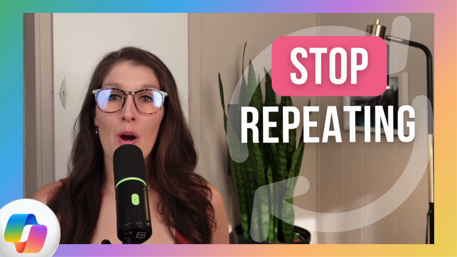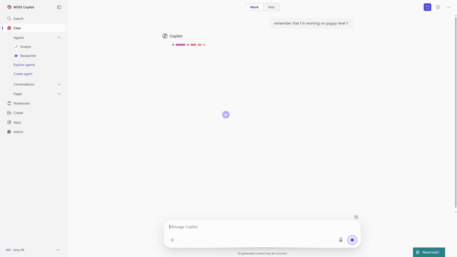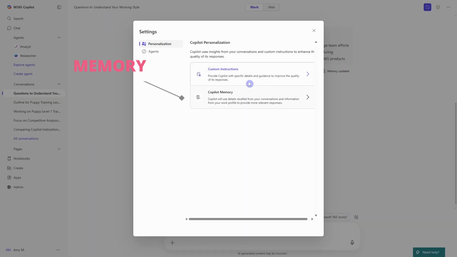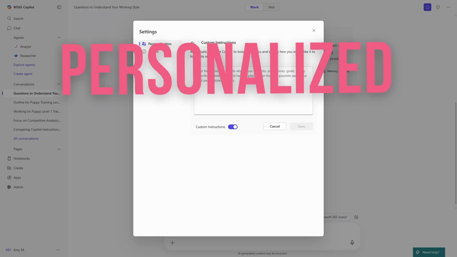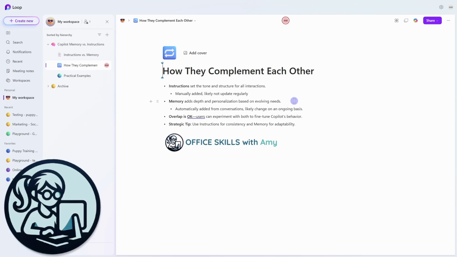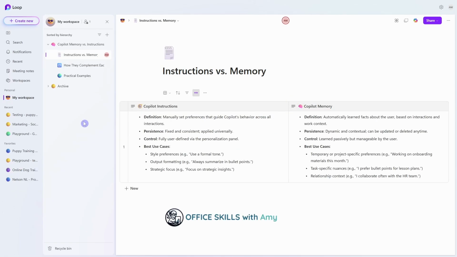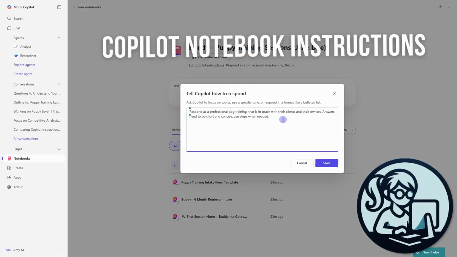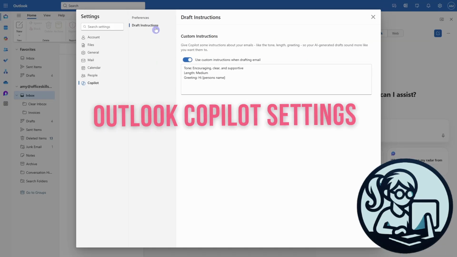If you find that you are repeating yourself when you are chatting with Copilot, then these two new features will allow you to customize Copilot for a more personalized experience. Today, we will look at how we can use memory and custom instructions effectively, as well as how they differ from the Copilot notebook instructions, as well as your Outlook settings.